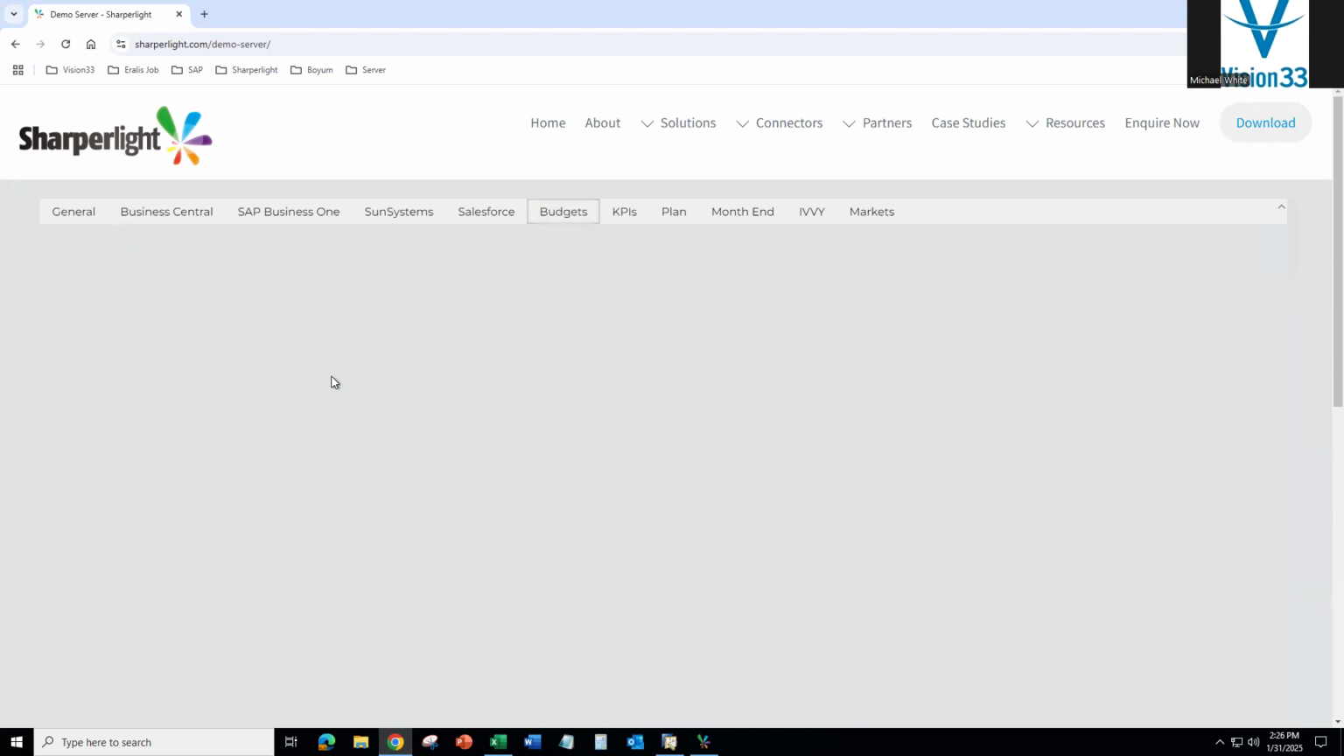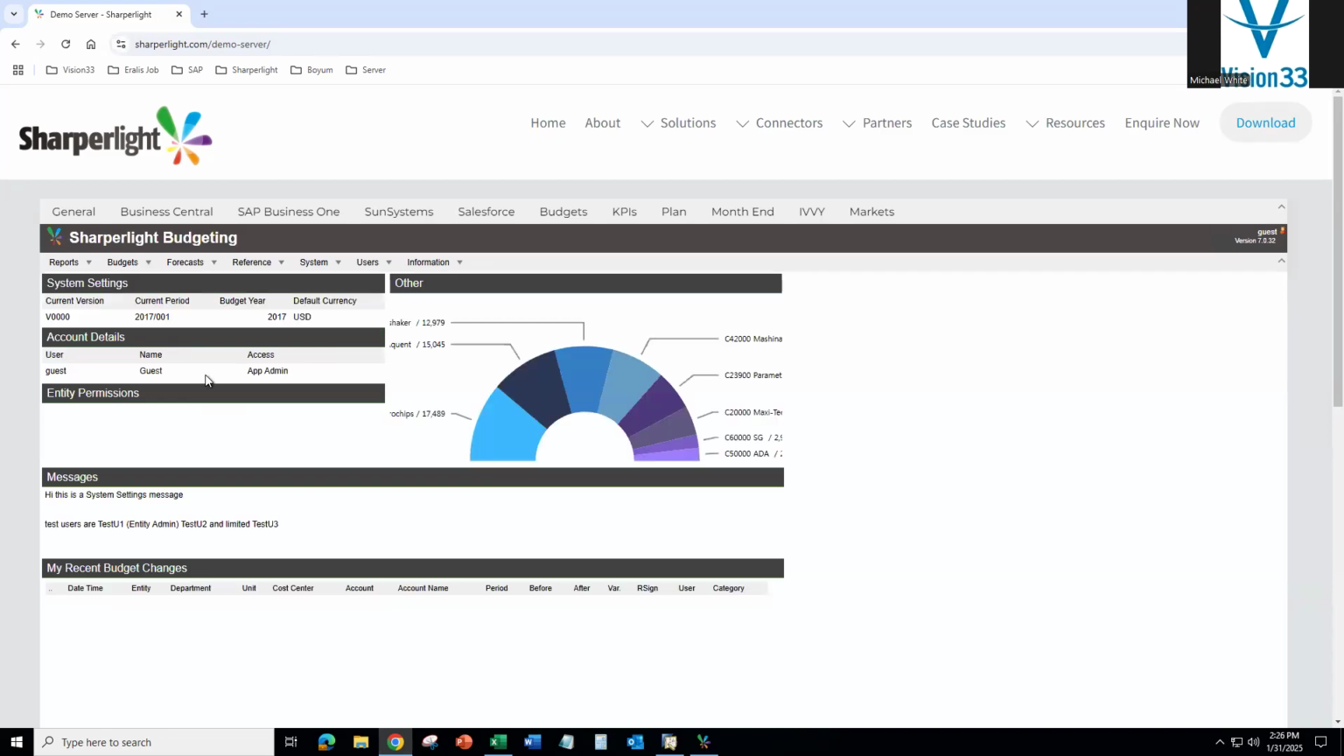I'm going to jump over here to budgets for a moment. And in here, you have full budgeting capabilities, the ability to forecast, the ability to write back to Business One. So a lot you can do with Sharperlight. I've even seen a client add a purchase order request form in Sharperlight through a spreadsheet, and it creates a PO request within Business One. So it's a fantastic tool.